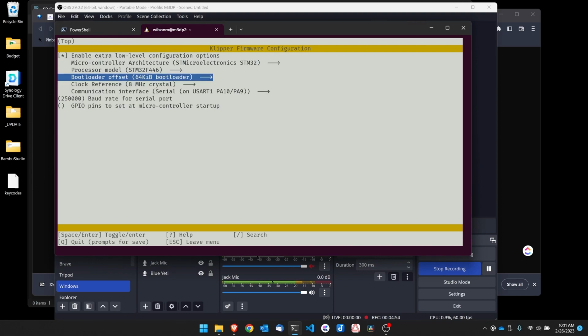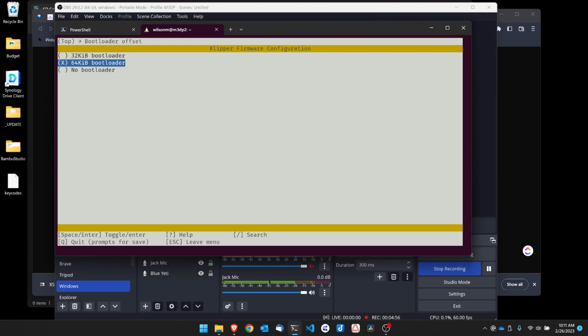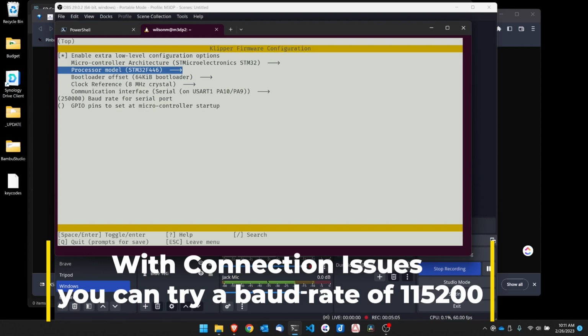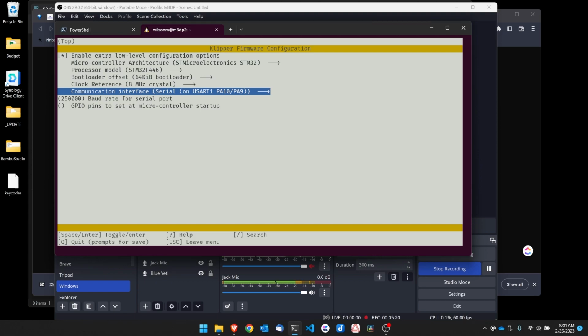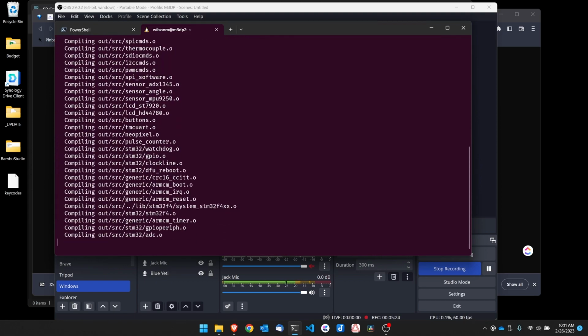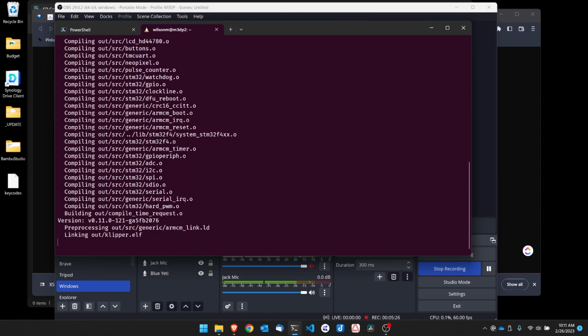I'm going to set my bootloader to 64K, and I'll warn you that that's not the default option, so you do need to make sure you change this. And then you want to go down to communication interface and make sure you select USART1 PA10/PA9. And once you've done that, in the update helper, I can hit Q, and it goes ahead and generates the Klipper file for me.